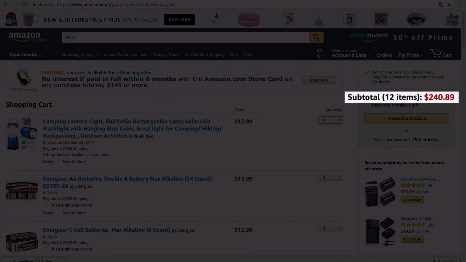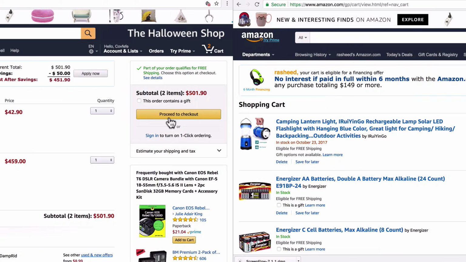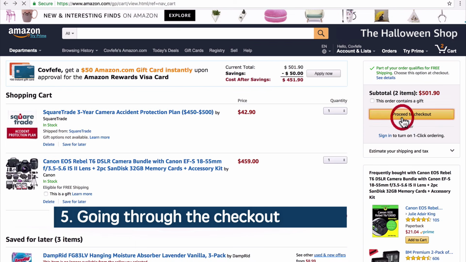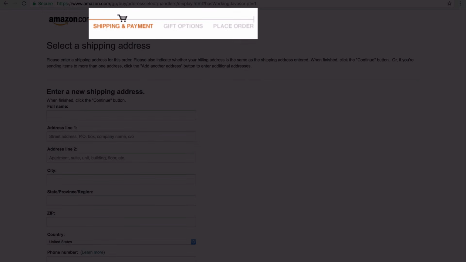Below that, the subtotal again, and you can tick this box if your order contains a gift, and that will give you options like gift wrapping and gift messaging when you go through the checkout. And when you're ready to order the items, click on proceed to checkout. After clicking proceed to checkout, you may need to sign in again, but after that you'll get to the first page of the checkout. So the checkout is made of these different steps where you basically tell Amazon where to deliver the order, your payment details, what shipping speed to use, and so on.